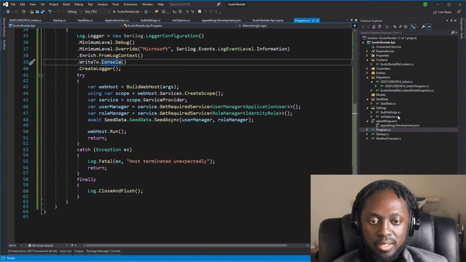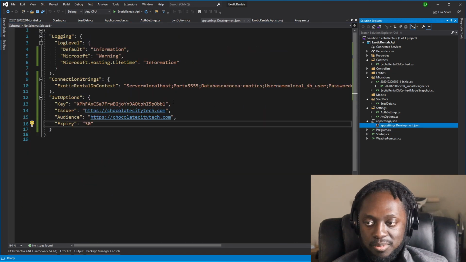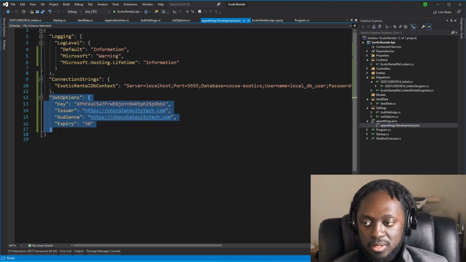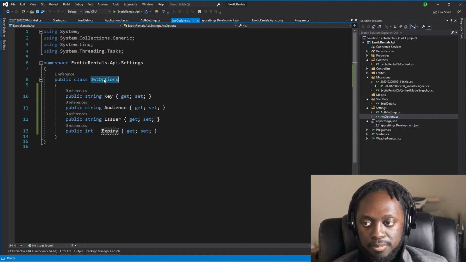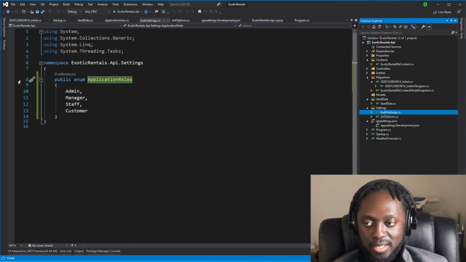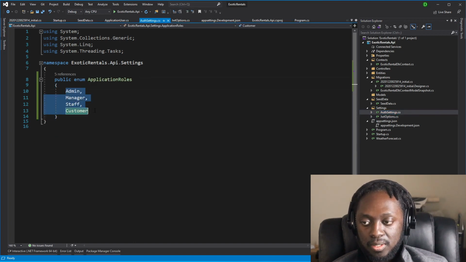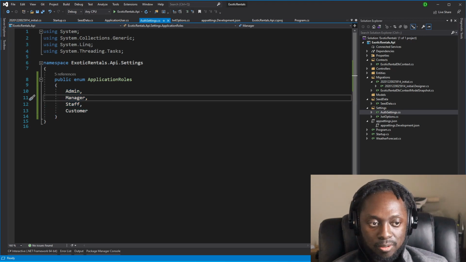We went ahead and created the app settings. We added our connection string. We added JWT settings. And for those JWT settings, we also created a class that maps one-to-one to it. Options, I should say. We created an auth settings just to hold some, oh, actually, you know what? Let me go show you that also was created.